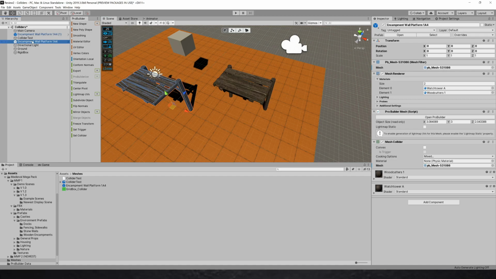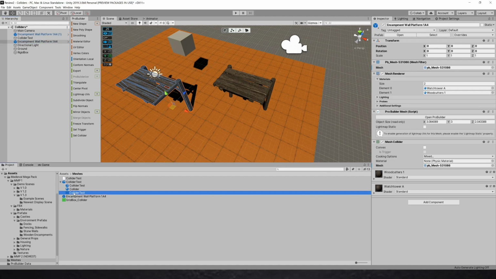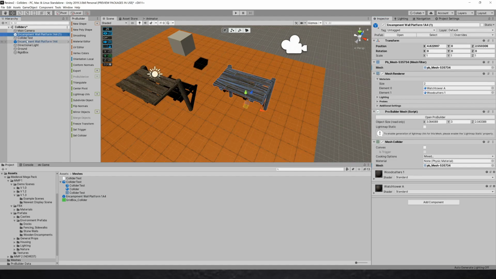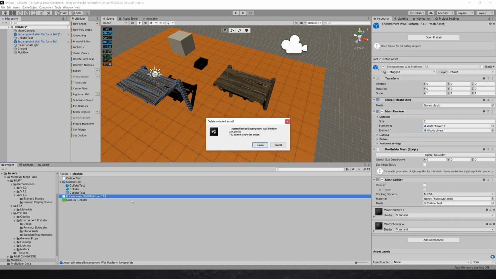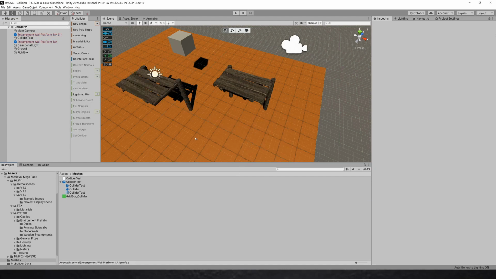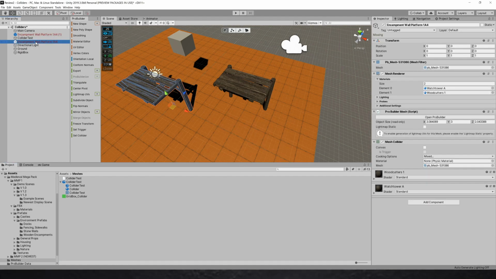What happened? Looks like it undid what I did. Let me try this again. I'll put the collider test on here. Let me delete this other prefab.